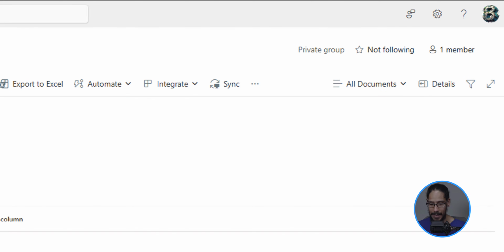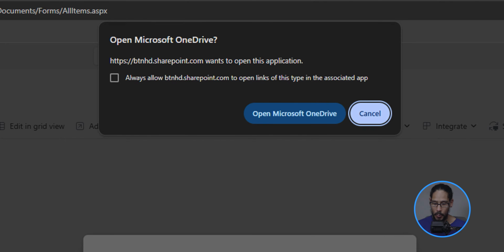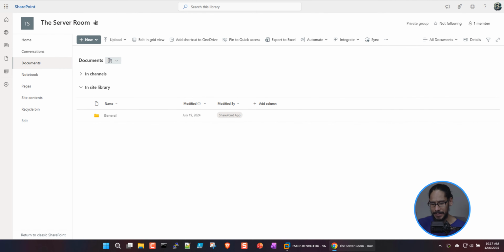Just click on Sync, and as soon as you click on Sync, you're going to get this dialog box. We don't want to open Microsoft OneDrive, so cancel this. This is what we want. We're syncing your files. We're connecting to OneDrive on your device. Copy the library ID. So we are going to click on that, Copy library ID. That is a link, and it's going to copy it to your clipboard. So just click on it. All right, done. As soon as you click on it, it disappears.